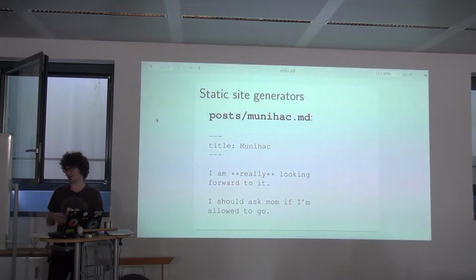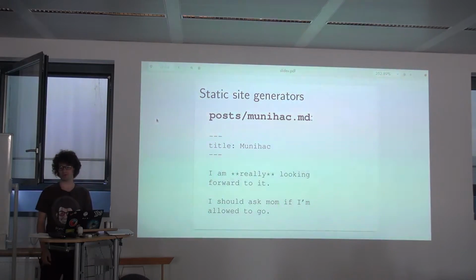The basic idea is that you still write your blog post or your content, your pages, in either HTML or Markdown, which is a bit simpler than writing HTML. You usually can have some metadata, and you can do some simple formatting. This applies to pretty much any static site generator out there.